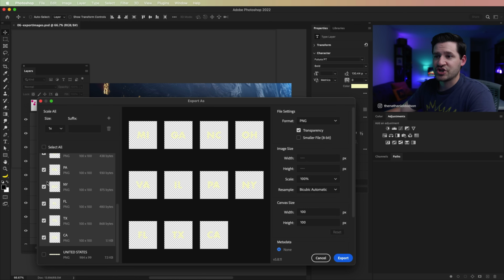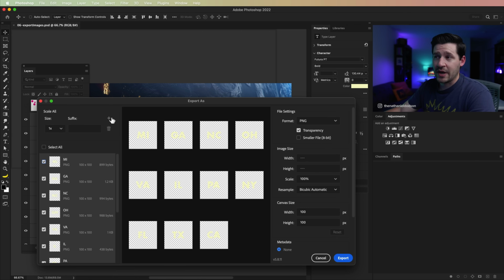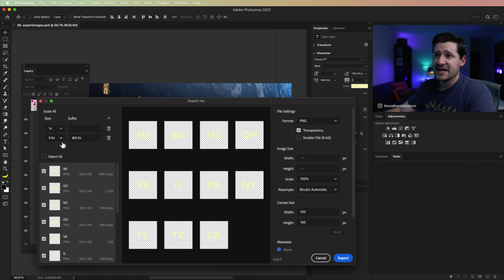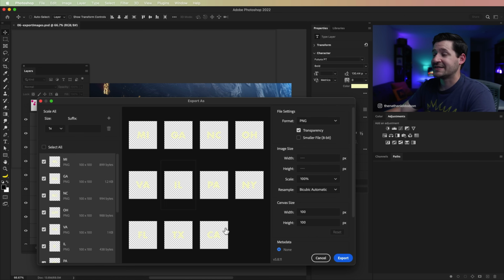Also, you want to make sure you check them all on like that. You can also export multiple sizes, so you can just hit plus, and you can say, hey, either do a half size, so that'd be a 50 by 50. You can give me a 2x, so that'd be a 200 by 200 pixel image, or anything like that. So a ton of flexibility, but that is not all.